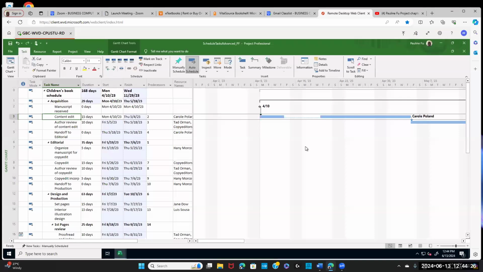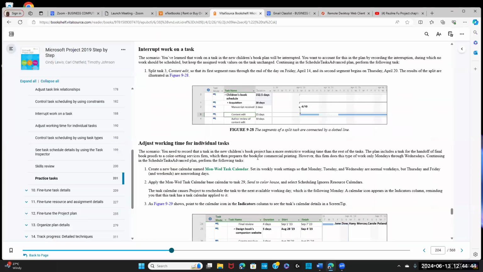Professor, what is the end date for it? April 20 is the new start date. The end date is April 14. This date, see my mouse? This is April 14, the end of the first segment, and the start of the new segment is April 20. Okay, thank you. You're welcome. See here, April 14 to April 20 is the gap.